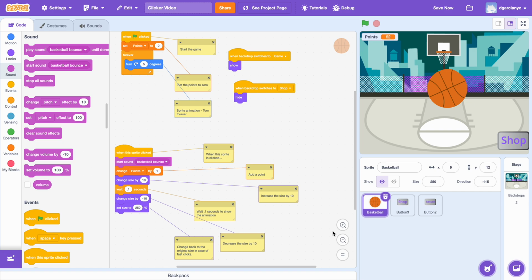Today we're going to continue working on our clicker game. Specifically, we will be building out one of the upgrade buttons for our shop section. So before we begin, let's quickly go over what we've done so far.